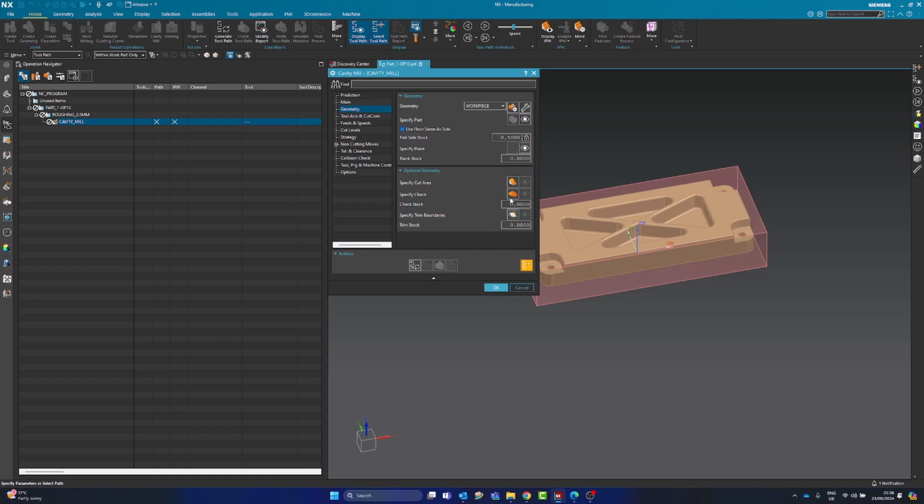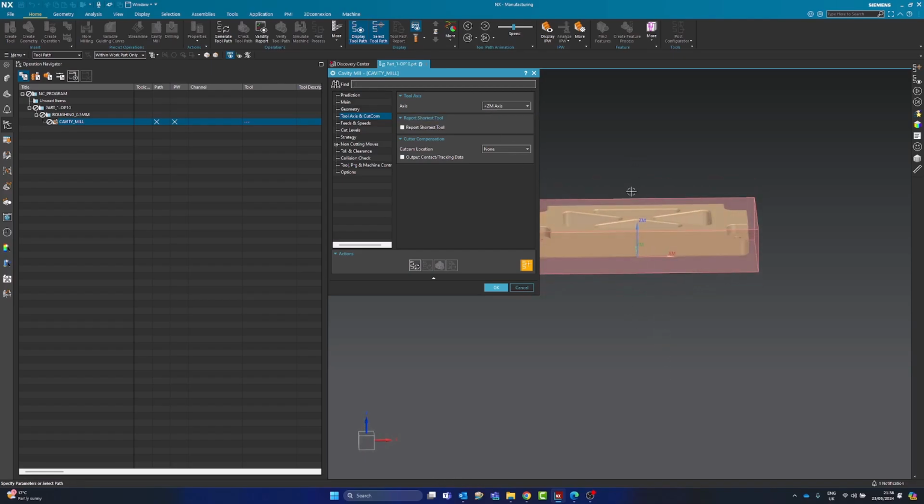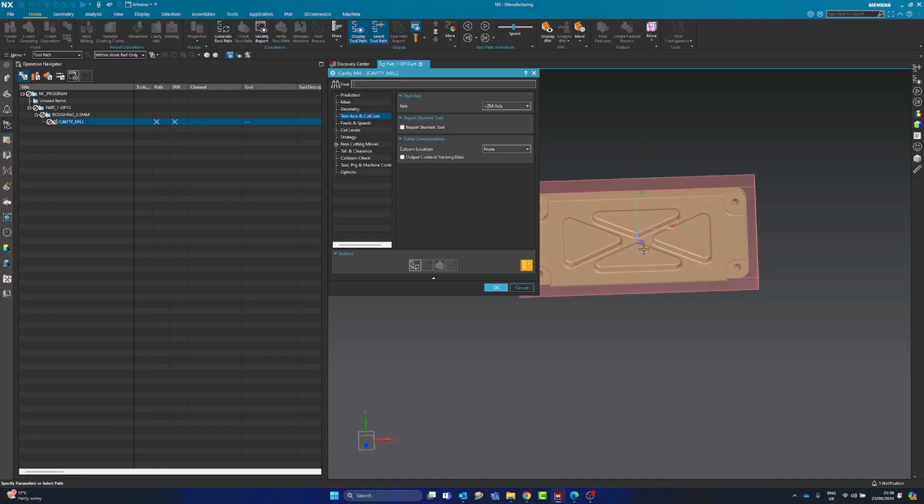You've got other things in here, but we'll look at that later. Tool axis, again, it's quite clear. This is our tool axis, the way that our tool is going to approach the job. So we're currently at ZM, which means the tool is this way, so we're pointing down. This is very normal in 3-axis operations.